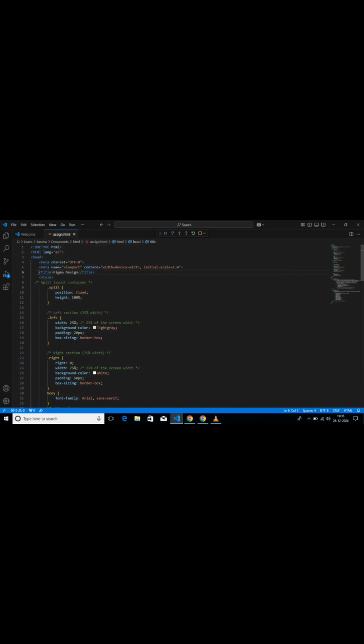Then title Figma design, it displays in the browser tab bar. The Figma design is displayed in the browser bar. Okay, then the style part, it's CSS style, so we are going to discuss it later. Going on to create the body section.